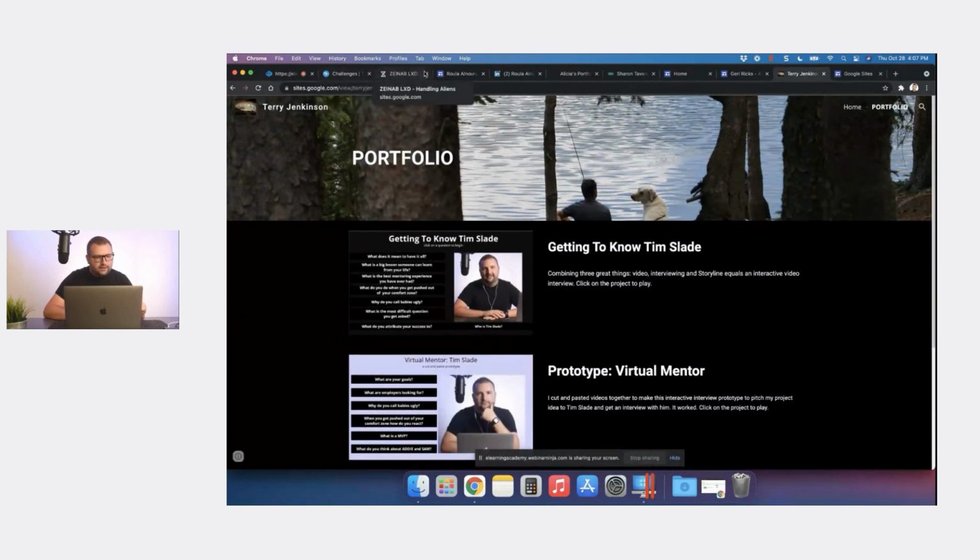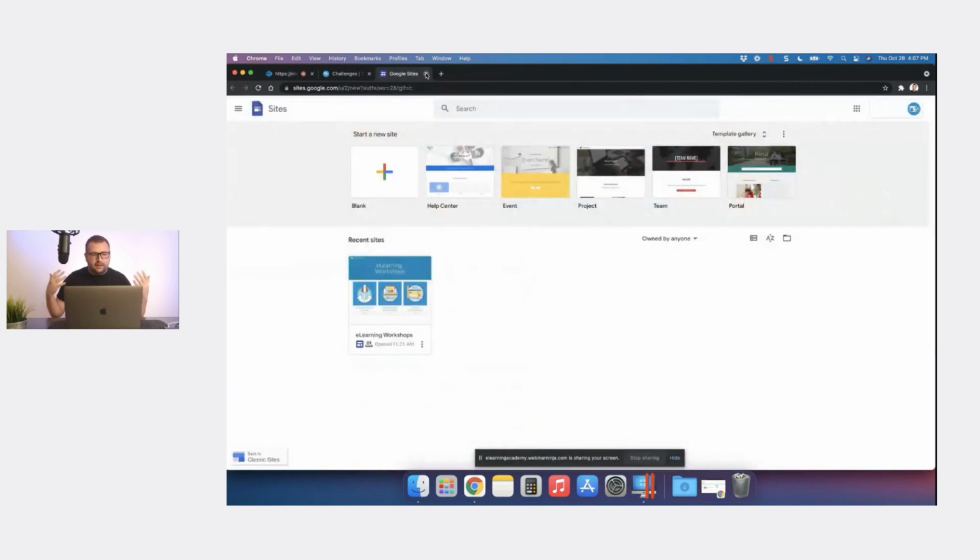All right, so here's what we're going to do. I want to show you how I'd go about building a portfolio in Google Sites, just so you can kind of understand what the design process looks like. If you've never used Google Sites, this will give you a good, quick introduction to it.